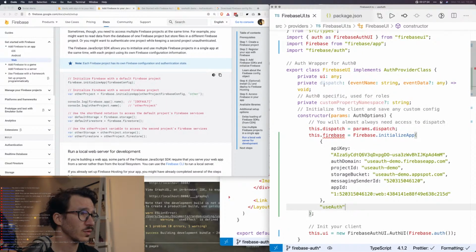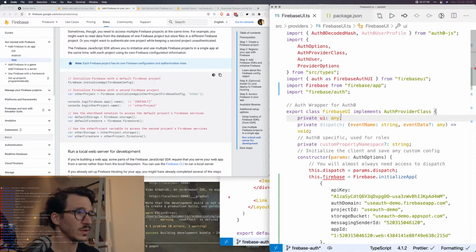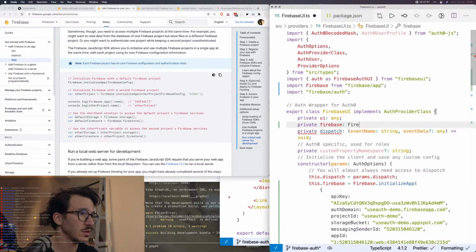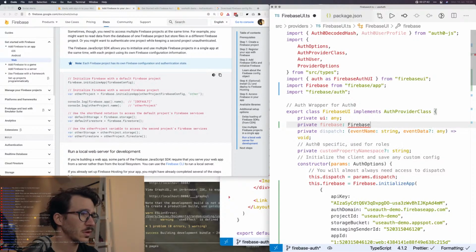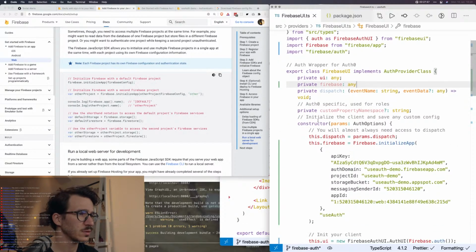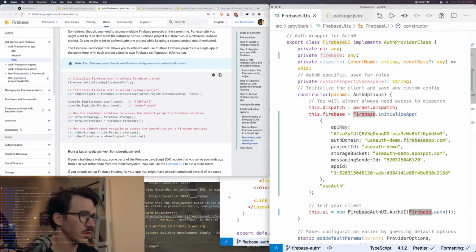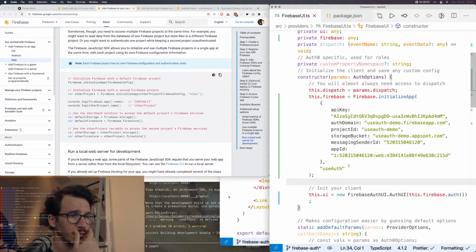So we are gonna add private ui is any, and we're gonna say private firebase is the Firebase type, and let's call it any. Okay, so we have the Firebase, and we say this.firebase equals firebase, other project.firestore. Then we say this.firebase.auth to give us the authentication provider or the authentication stuff.